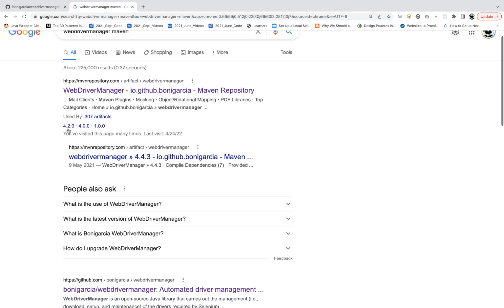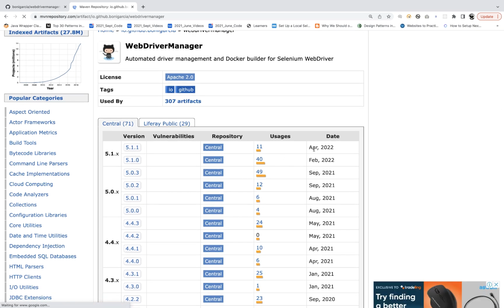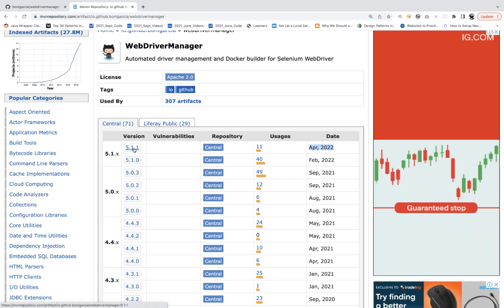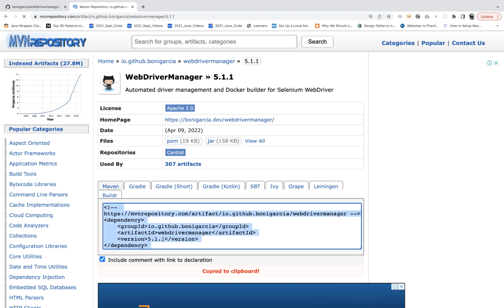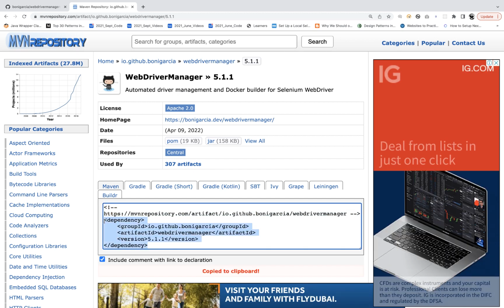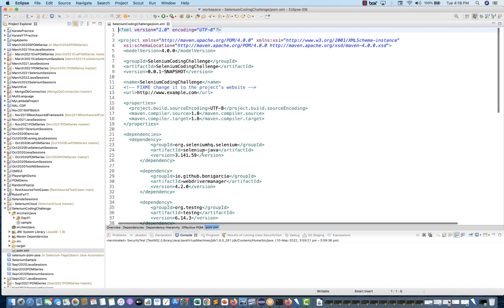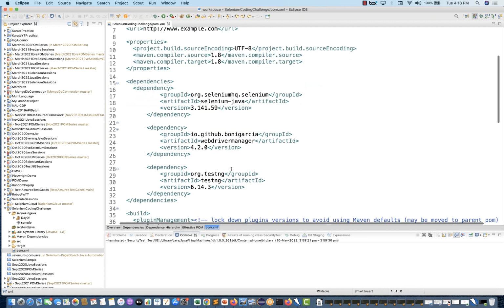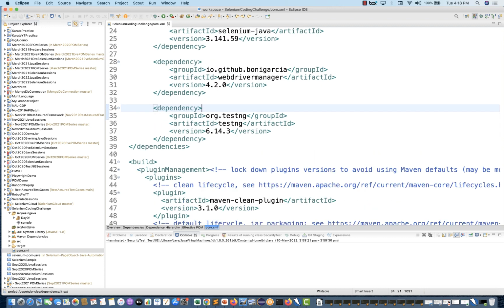and take the latest dependency of WebDriver Manager, which you can see was recently released in April 2022, 5.1.1. The 5 version actually came in August 2021, but we are going to use this one, and then just copy this dependency. If you are using a Maven project, copy this and go back to your pom.xml file. Earlier I was using WebDriver Manager 4.2 version. I'm already having it in this particular project. Before using the latest version, I'll show you one change here.